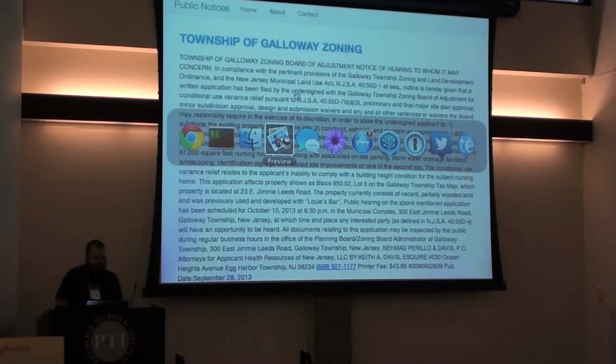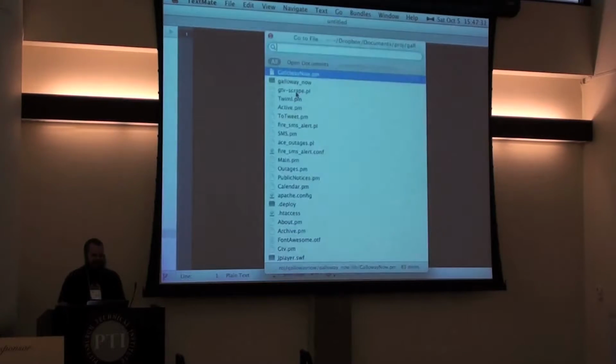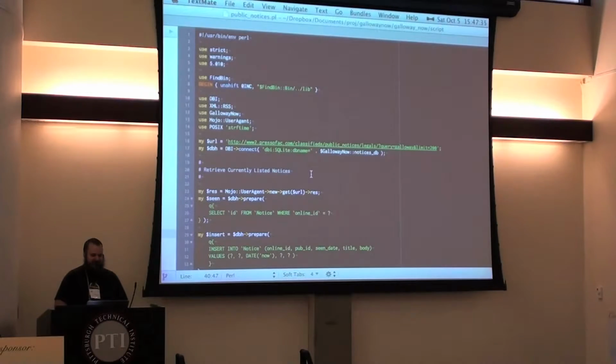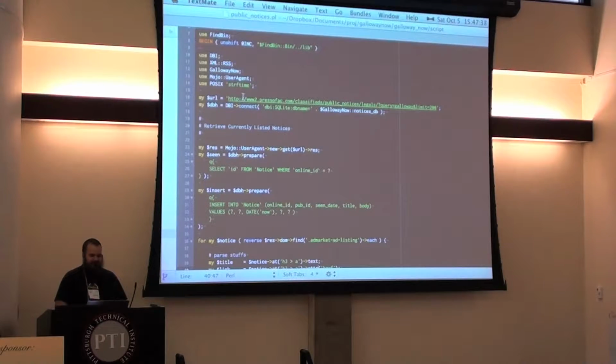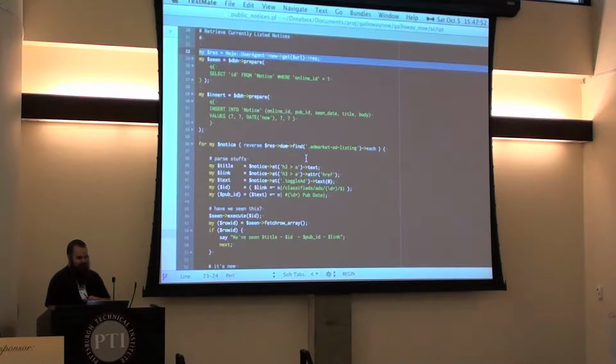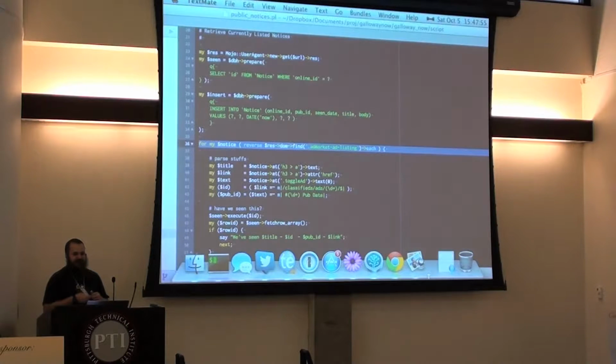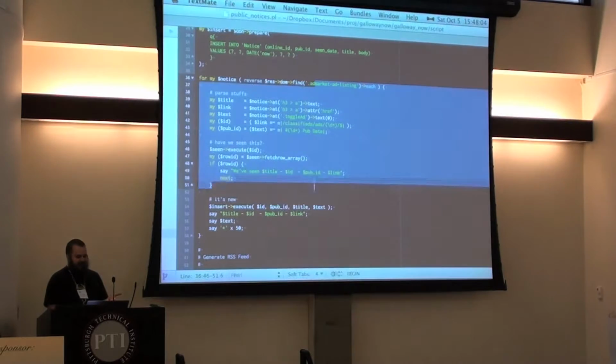So the really awesome thing with this whole Web 2.0 thing is that scraping has gotten incredibly easy. So if we look at the source, all we're doing, their search actually does a GET request. So one line with Mojolicious, and then a quick little CSS selector to select our results. It's incredibly easy.